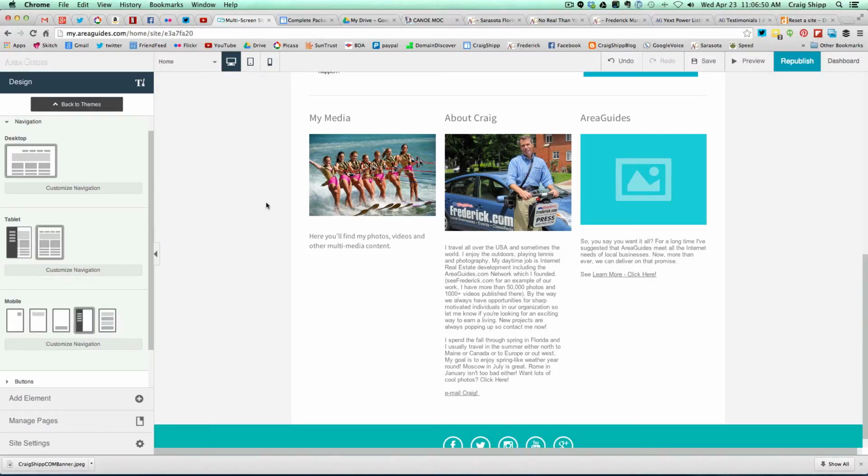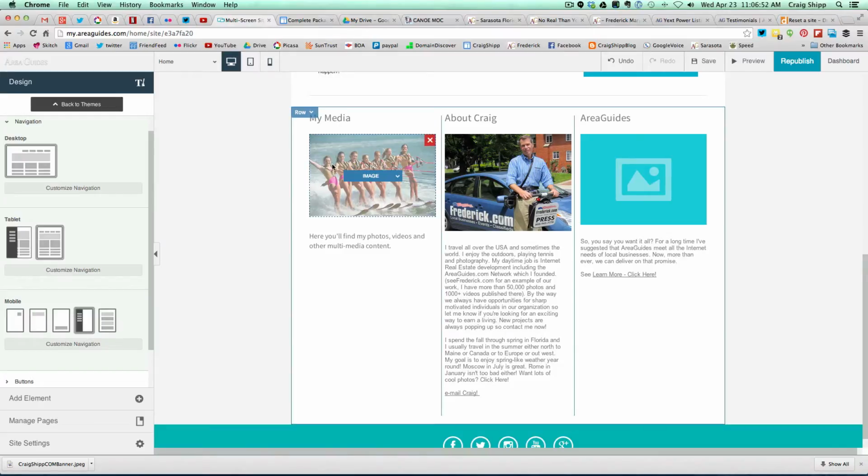So you can see here I've got about my media and About Craig and text, and then area guides. So you say you want it all. I still have to put an image in here. So I need to figure out what image I want to use for area guides. Maybe I will use a screen capture of a website. I'll probably use a screen capture of this website when it's done, of the three different, the mobile, the desktop, and the tablet view of it. So we'll leave that for later.